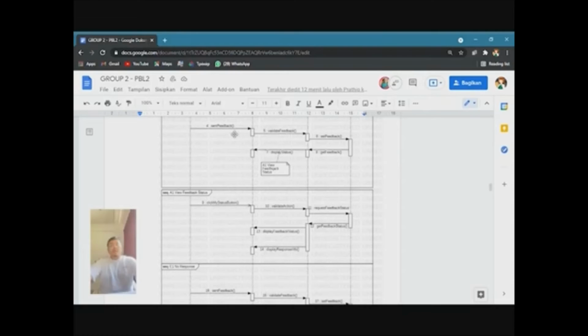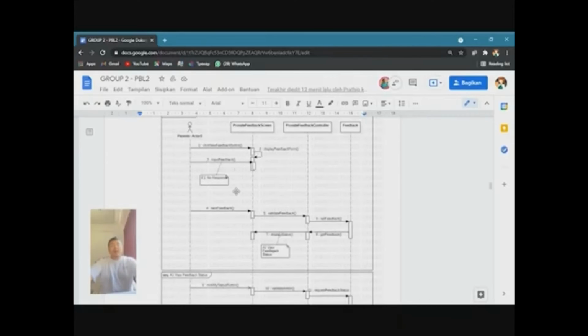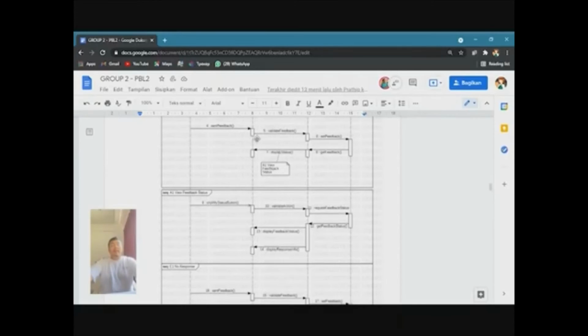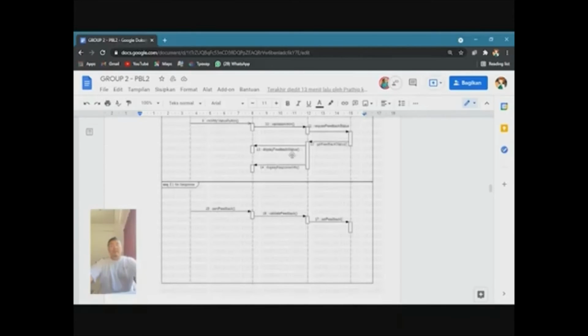After that, the parents can send the feedback, and the controller will validate the feedback, and after that the system will set the feedback in the system, and the controller will get the feedback to show it on the screen. This is the alternative one, which is view feedback status. The first message is click my status button, then validate action, and then request feedback status, and then the controller will get the feedback status.